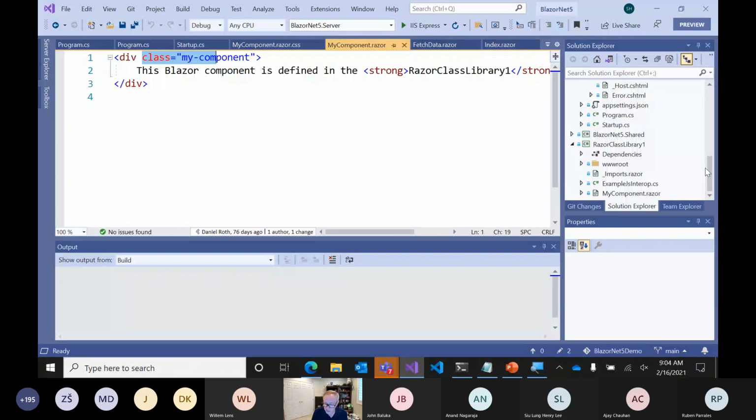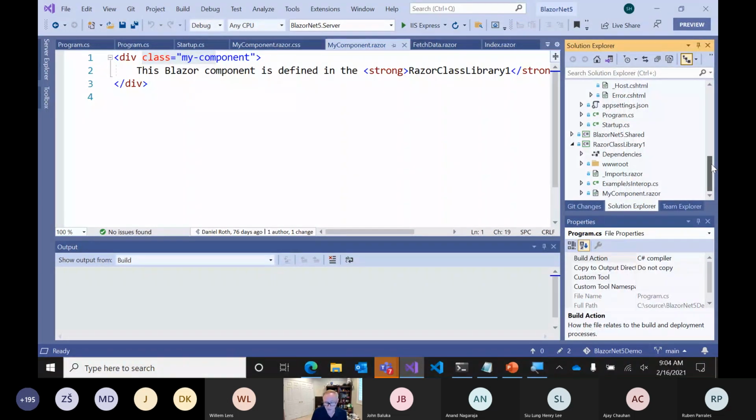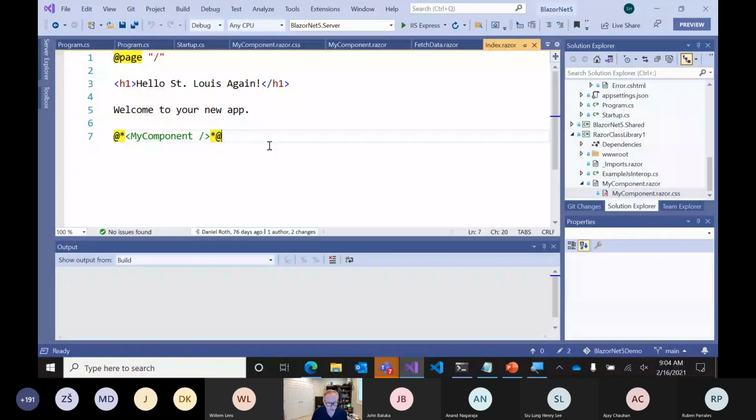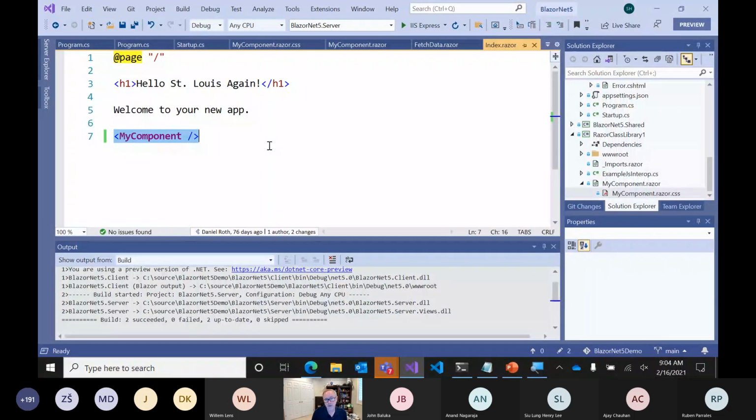Where is that CSS? In .NET Core 3.1, you'd have to go manually put that CSS and import that into the main application. But now, if I click this down arrow here, you can see that I've got my component.razor.css. I can name this the same as my component, and that lets us know that you want us to include that and bundle that with your component. Then I can just go into my Razor page and reference the component.